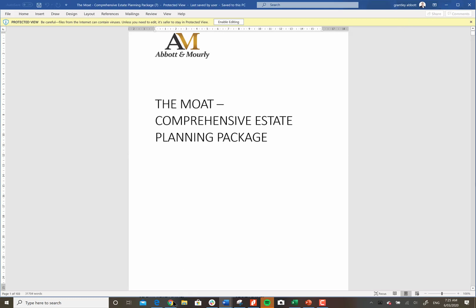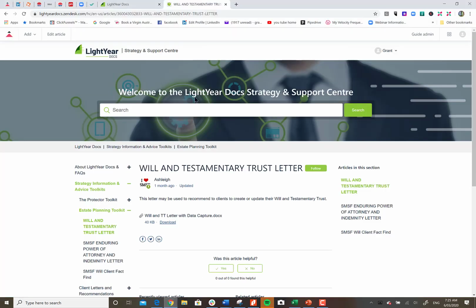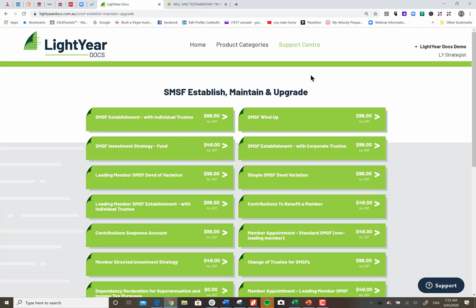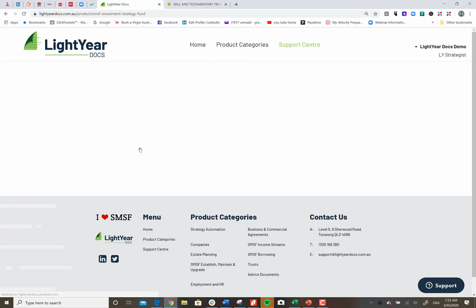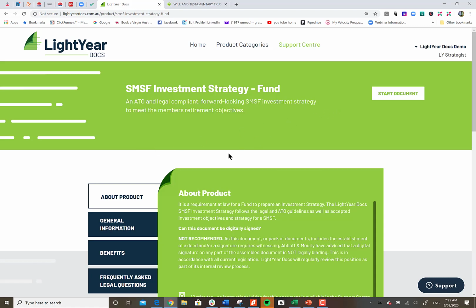So let's actually go into the site. I talked about the investment strategy. You can see here I'm in the support center. At any point in time, you can simply ask us a question, go back into LightYear Docs, and we might go and do an investment strategy for the fund. I won't go into a huge amount of detail. You can find general information about the product, so it'll give you an idea whether the product is for you. But again, just use the support ticket if you want.